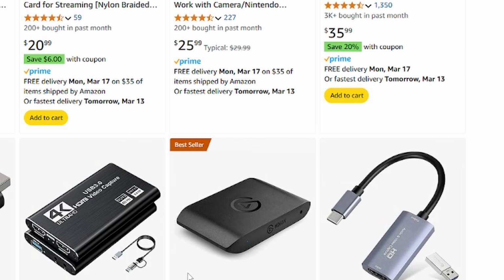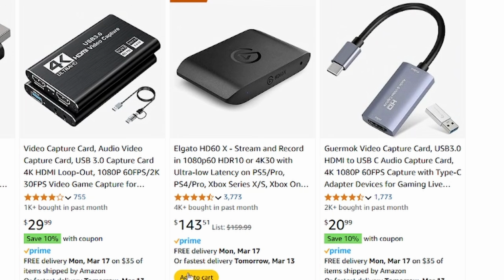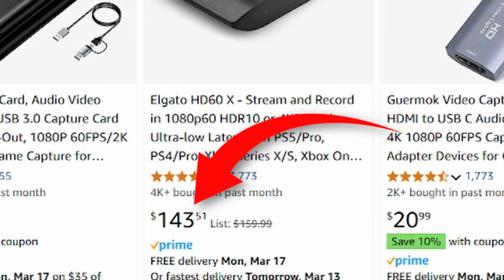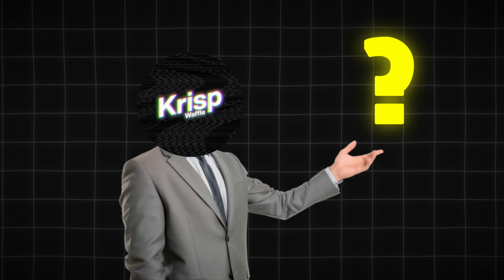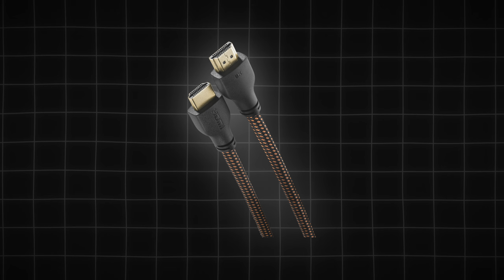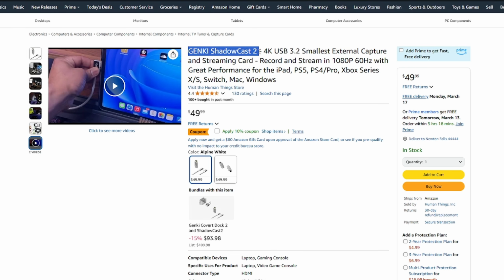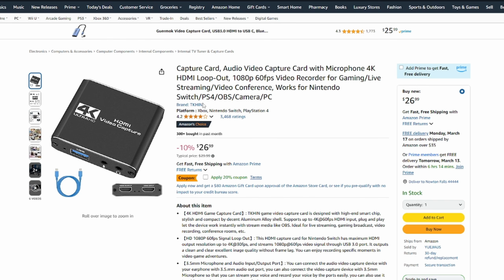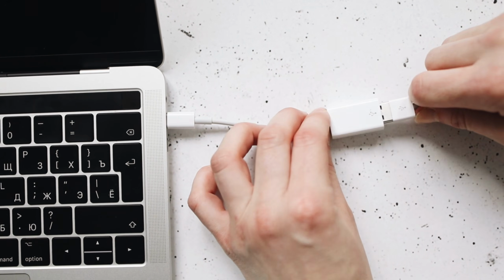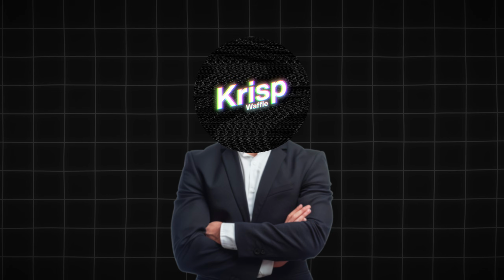The capture card doesn't have to be Elgato since they are quite expensive and usually go for above $100. To save you some time, here are some cheap capture cards that provide bang for your buck quality. Note that you will need separate additional cables for these, so keep that in mind. So the first I recommend is Genki Shadowcast 2, second we have the Ribazin capture card, and third we have the TKHIN capture card.